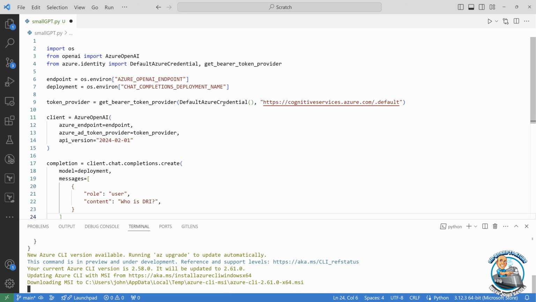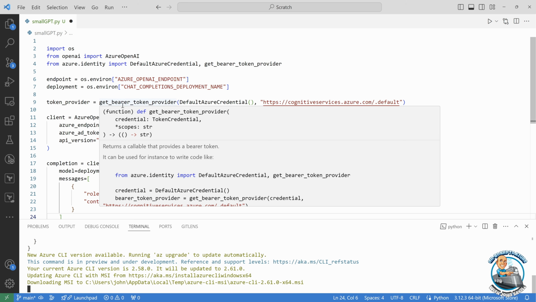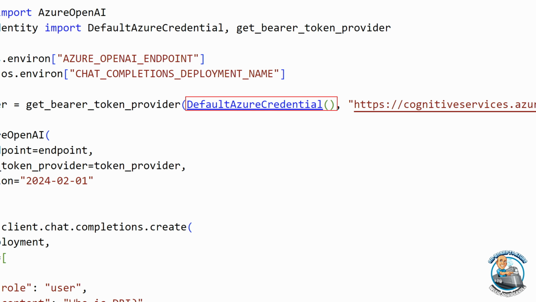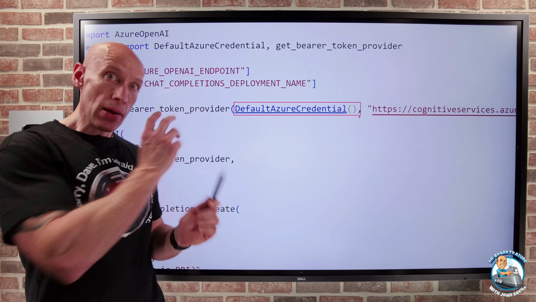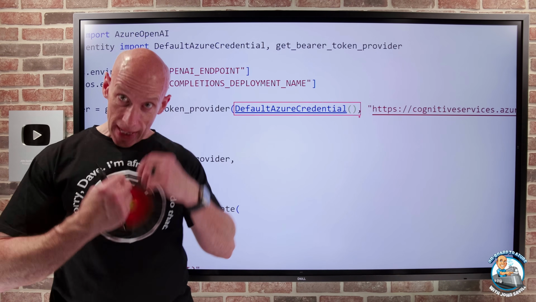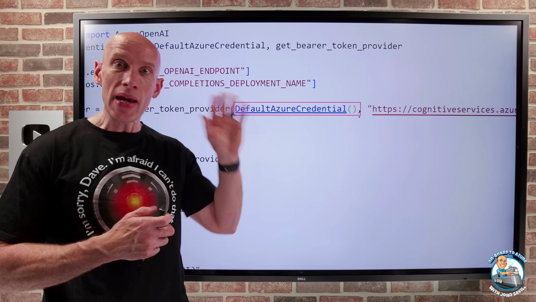But if we look at what this code has, the important thing is here. It's doing this DefaultAzureCredential. And what DefaultAzureCredential does, it's very powerful. It does a lot of cool stuff. If this was running in Azure, and it had a managed identity, it would use the managed identity. If there was a service principal available, it would use that. If I've authenticated with az CLI or PowerShell, it will use that.